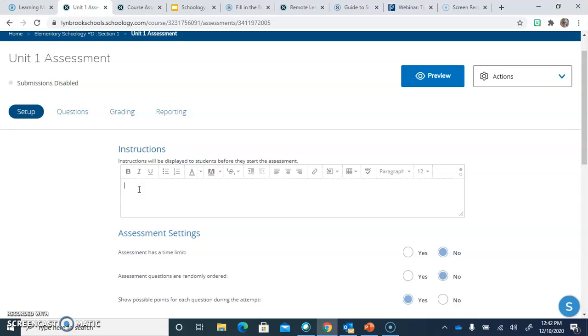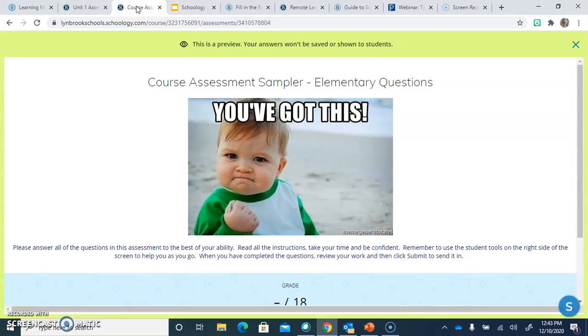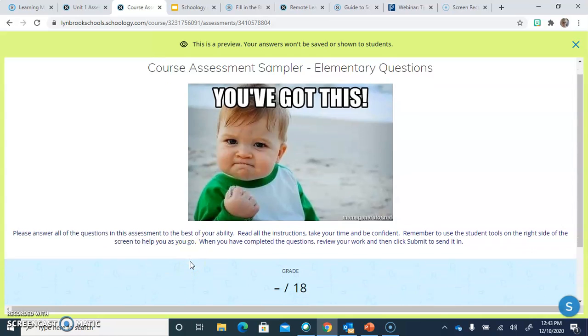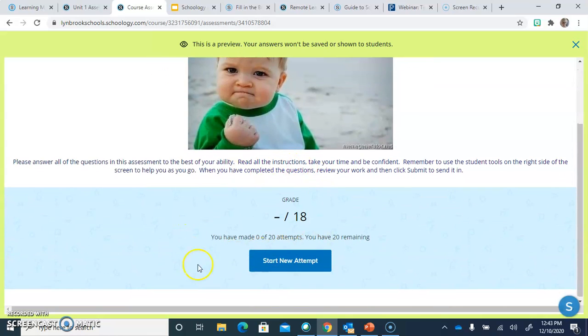This is going to be the first screen that they see when they click on your assessment, and it's a good place to provide your students with any instructions that you might want, any links that you might want them to see, or even a picture. So here is an example of what your students might see when they start to take this assessment. Here I've included a picture, I've included some directions, and your students are then going to see how many points this assessment is worth and that they'll be able to start a new attempt.